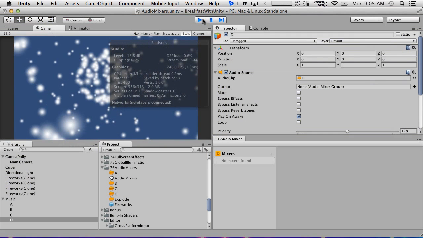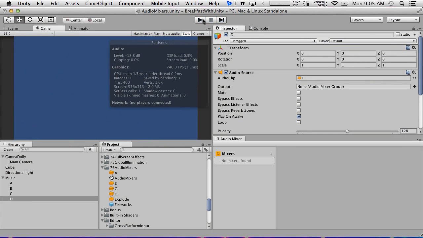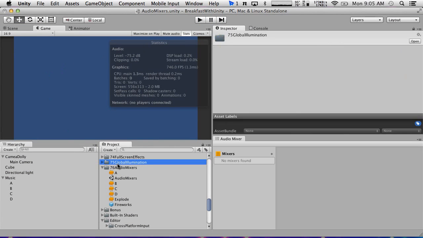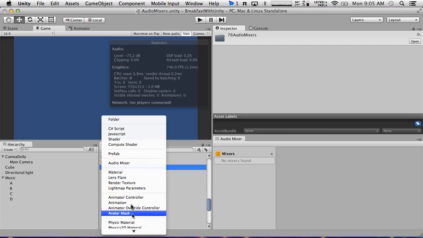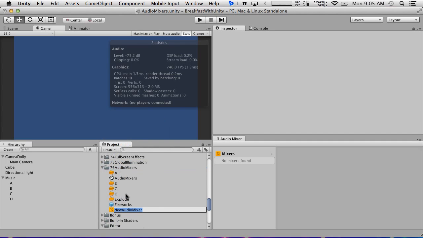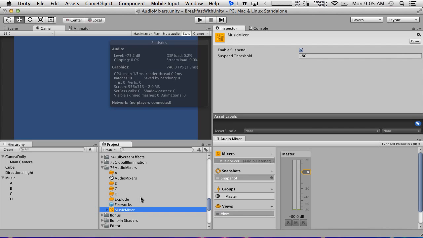Alright, cool. So now let's look at audio mixers. So we're going to create an audio mixer. Now, audio mixers do not go in the scene. They are a project file. So we're going to create an audio mixer over here, and I'm going to call this the music mixer.